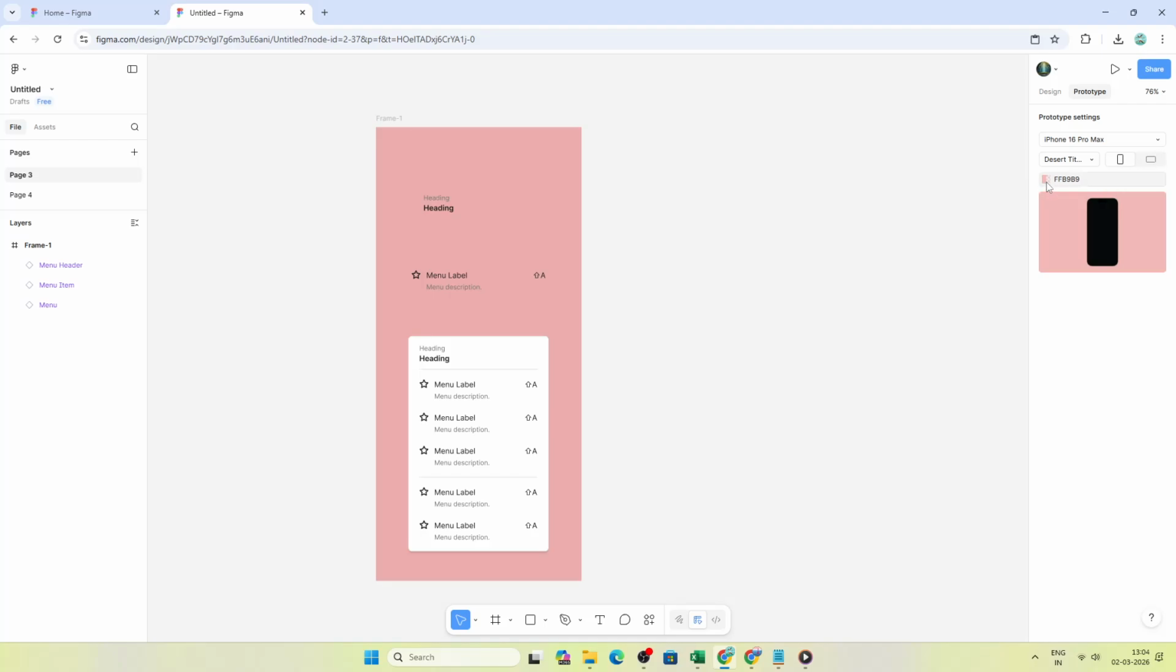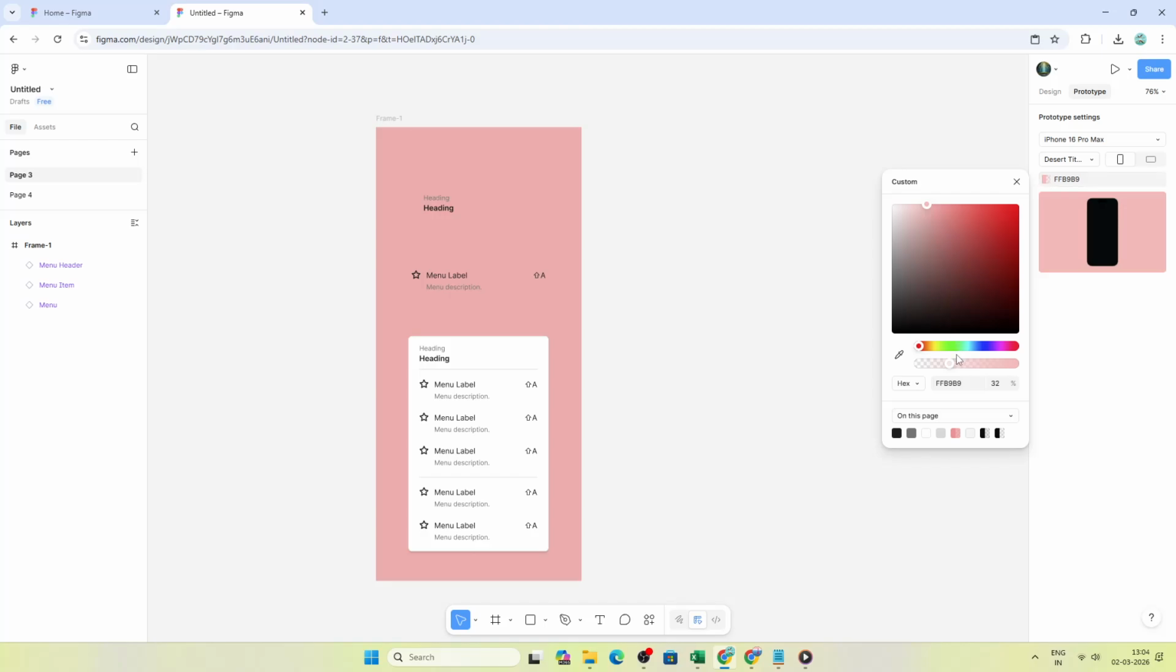Then set the prototype background color. This is the color behind your frames in presentation mode, and it can reduce visual distraction. Neutral backgrounds often work best, but pick something that complements your brand and maintains good contrast.